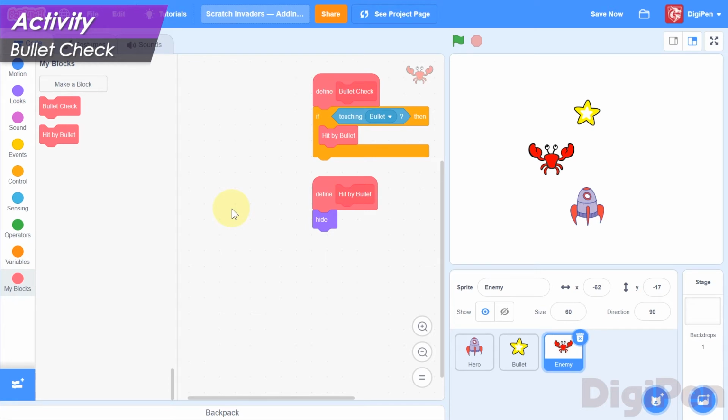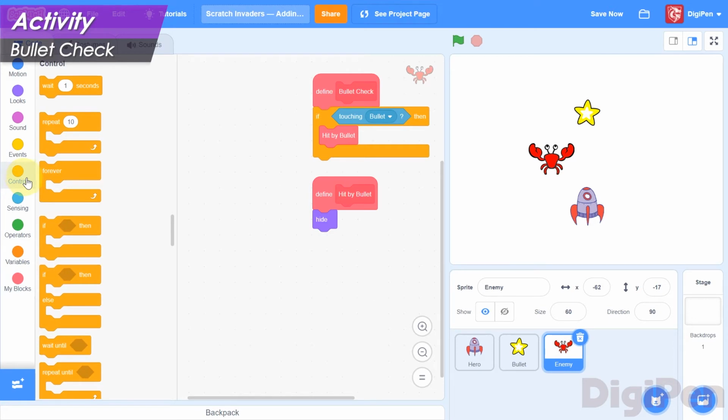Okay, now we have finished the Bullet Check function, but we don't know when to call it. Well, the enemy should check for collision with the bullet again and again as long as the game is running. In other words, it will need to happen in a forever loop. Click the gold Control category on the left. Find the Forever block in the block palette and drag it into the code area.